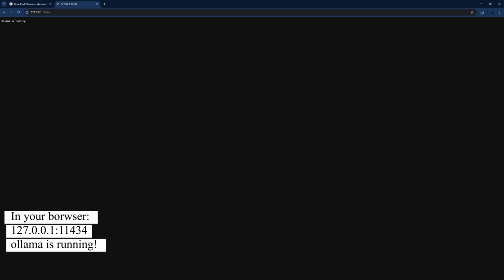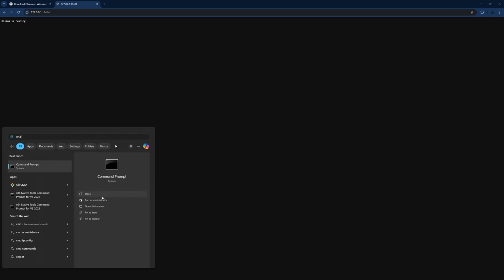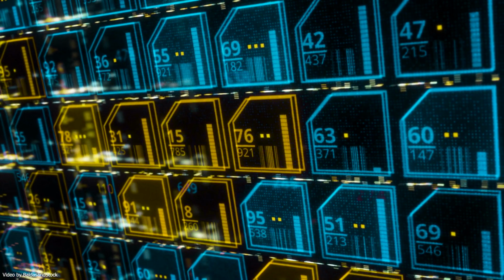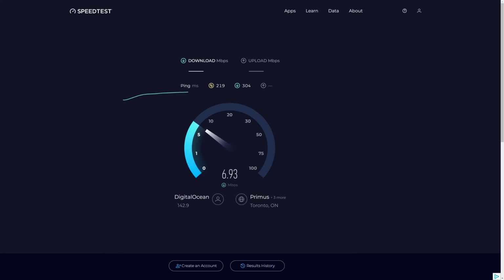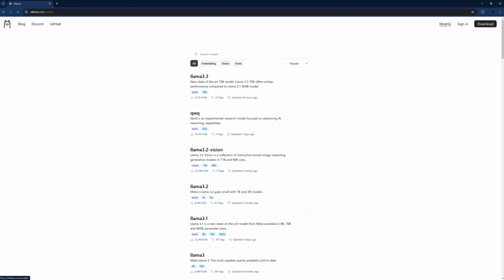Now that Ollama is set up, it's time to install some AI models. Open the command prompt as an admin. Keep in mind that the AI models are large files. If you are on a slow connection or have limited bandwidth, you can download them manually. To browse available models, visit the Ollama webpage and click on the models link.